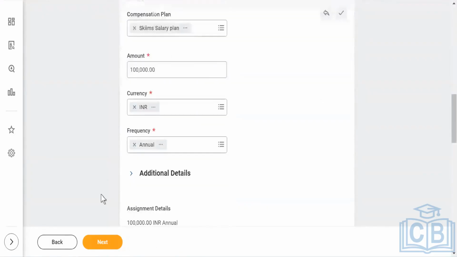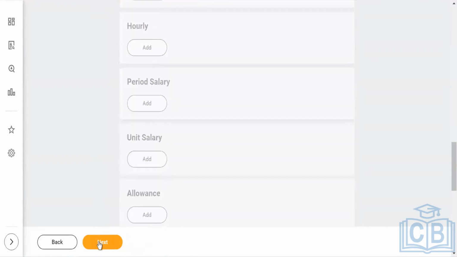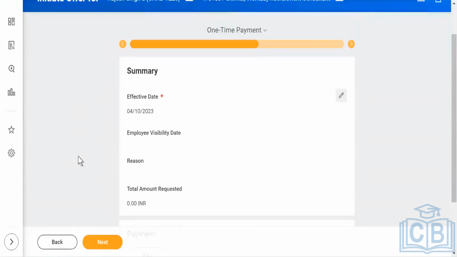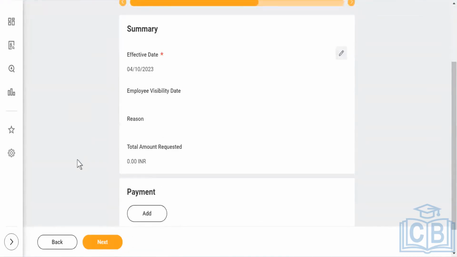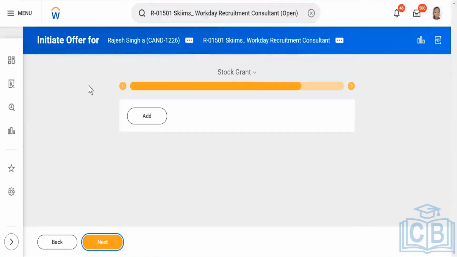Automatically it will come. That's the advantage, because the compensation team will know what it is, a one-time payment. We won't be doing all those things. Once this action is completed, we'll get the notification and then we can move forward with the next possible step.